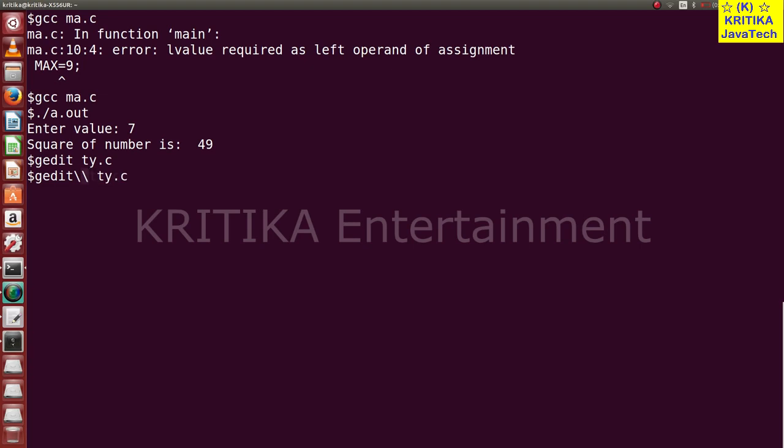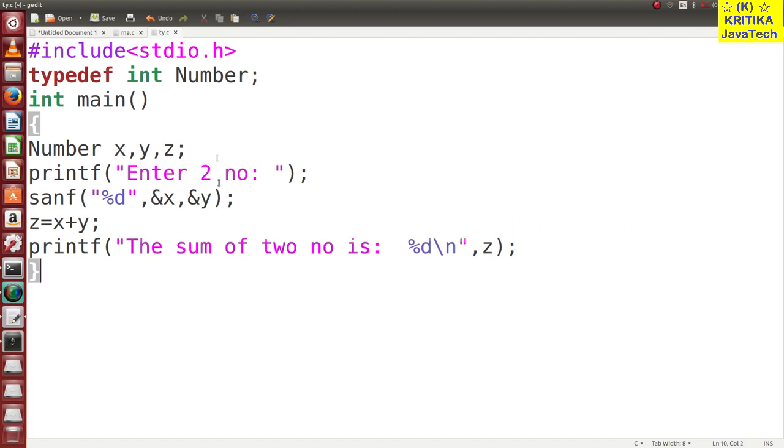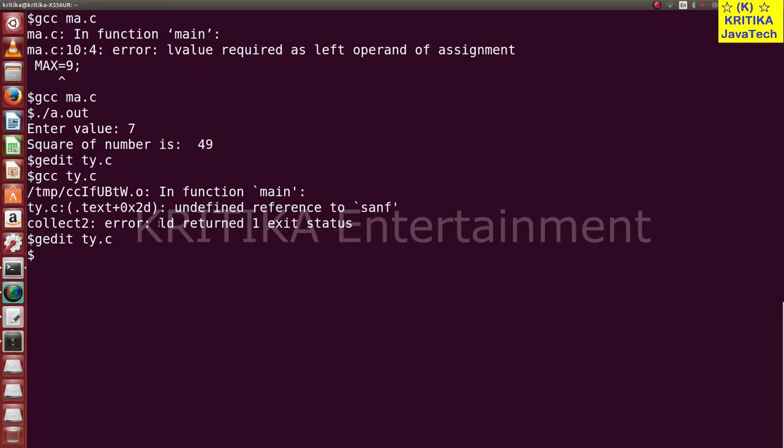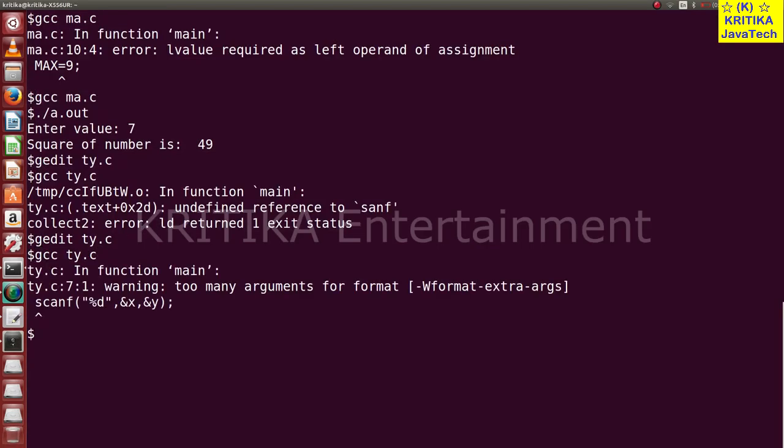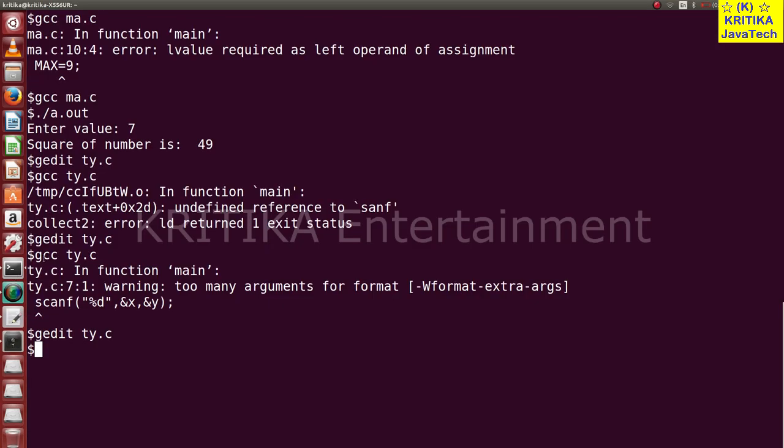Then gcc ty.c. The spelling of the scanf function is not written properly. So we will go to the scanf function and here write scanf. Then close it. Again I will go there and compile this. Too many arguments. The ampersand is not needed twice, it will write a %d. Then save it. Then again go there and compile it.